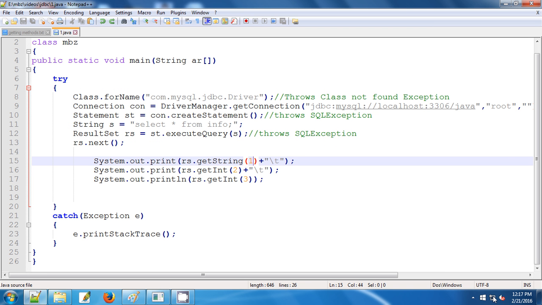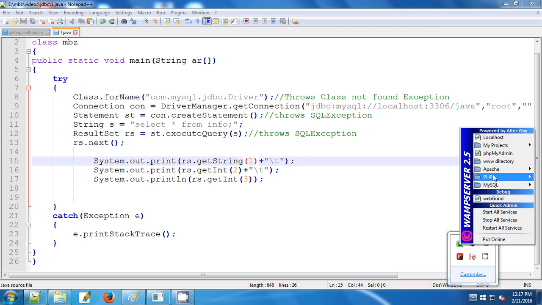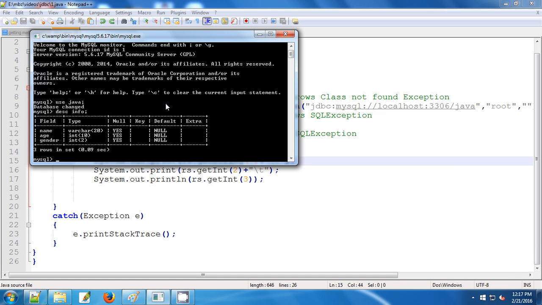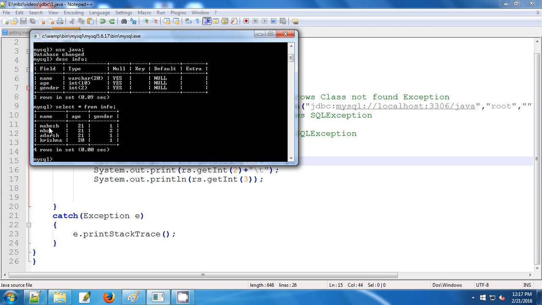My web server is already running, which means my MySQL is already running. I have already opened my SQL console. I'm writing a select query: select star from info. We have 4 records which we have previously added.